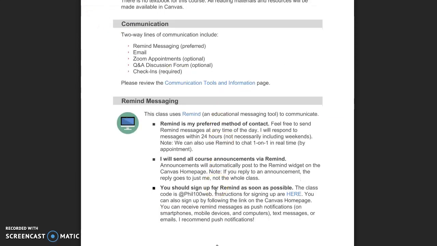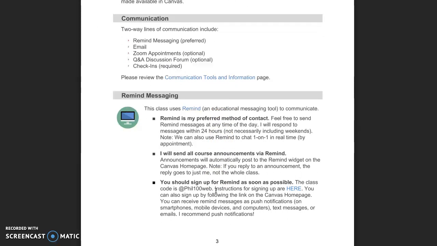So as I said, Remind messaging is my preferred mode of communication. You should get Remind right away. You can sign up for push notifications that you can receive on your phone or mobile device. You can get it by email. You can have it send you text messages. I recommend you get push notifications. I'm not going to send you a ton of messages. I will send at least 1 a week, typically a reminder to submit homework and check-ins each week, but you're not going to get a ton of messages. And you can also message me through Remind, which is how I prefer you get a hold of me.